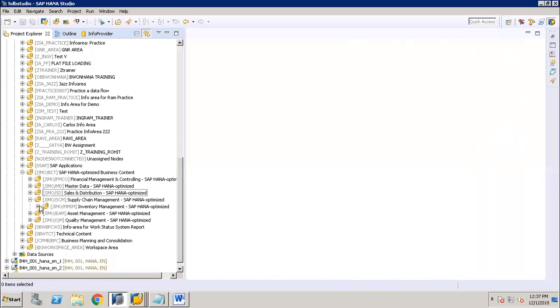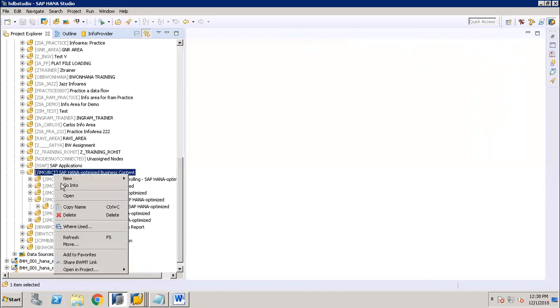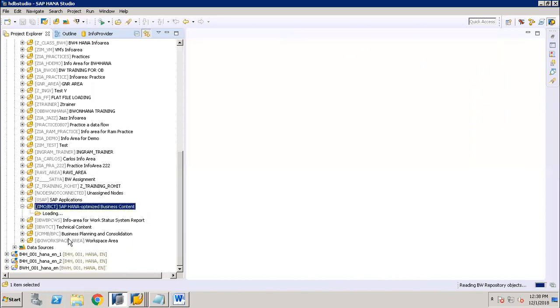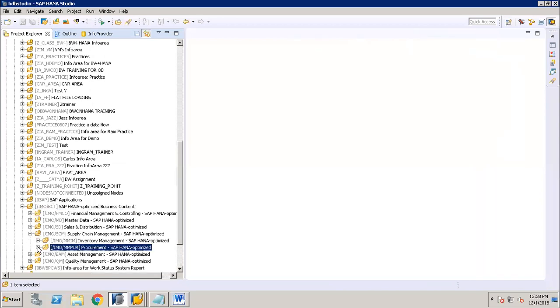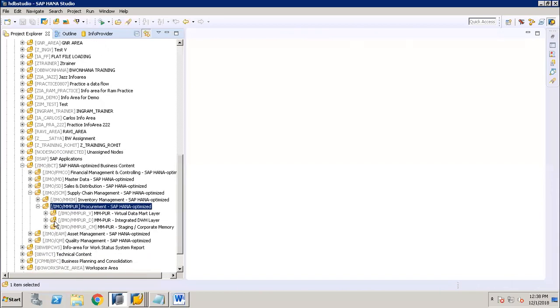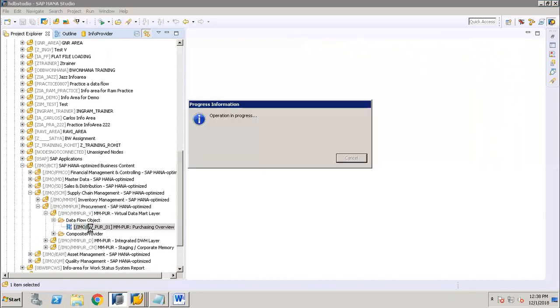See, here you can see SCM, supply chain management. So this comes down, only material inventory management is there. Once purchase order is installed, that will also appear here. See, can you see purchase order now? Procurement. So that also came. Data flow object. So this is the data flow.